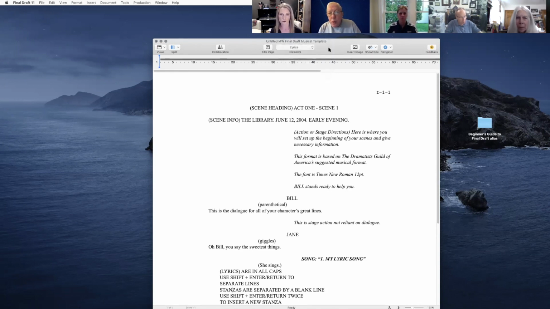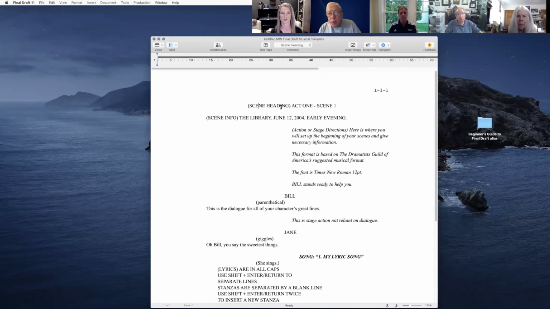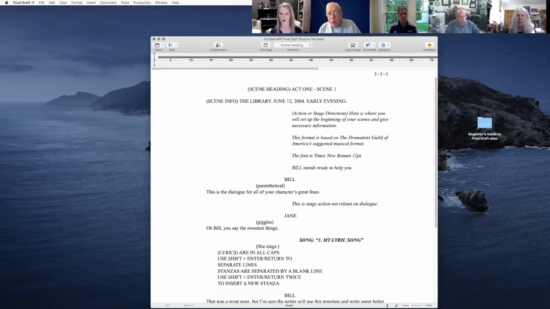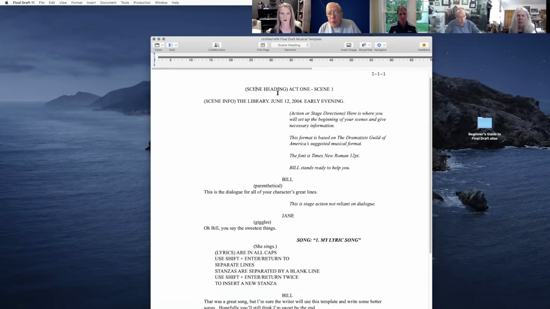So if you look through this template, we're just going to start with this, and this is just like a mock script. So in parentheses, and this will be on yours when you open it, I have what each of the elements assigned to that thing are. So your Act 1, Scene 1, that's your scene heading. So if you go up here, you can see it says scene heading because that's the style that's assigned to that one.